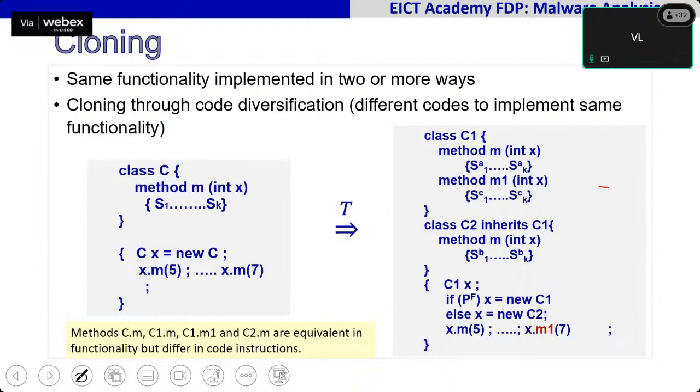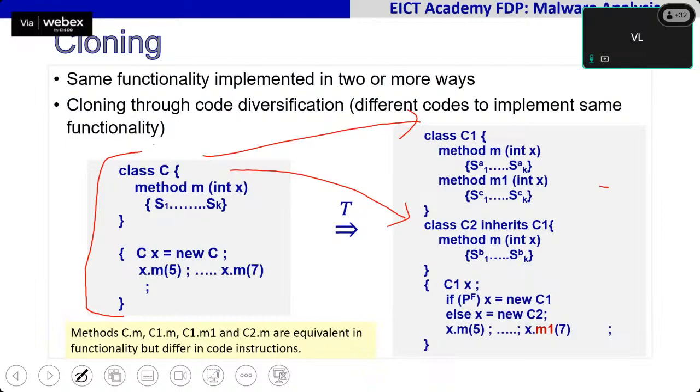Another method is that we can clone a function. Here we are creating two clones of this class C, C1 and C2. Class C has a method M consisting of k instructions. Class C1 has a method M, again having k instructions. But these instructions may not be exactly the same. They may be slightly different, but the functionality will remain the same.